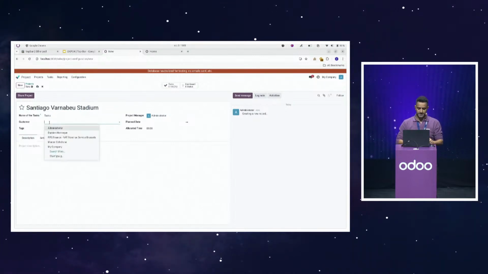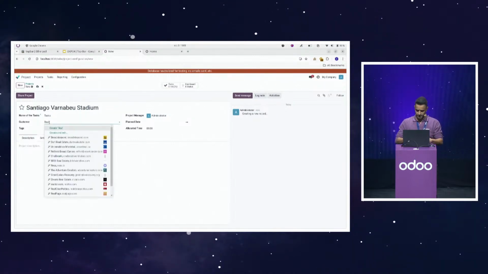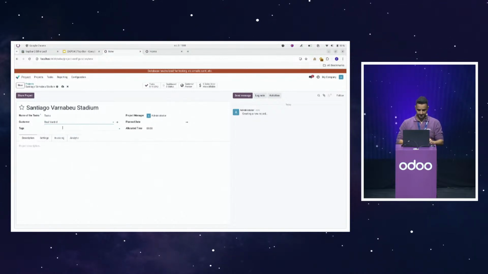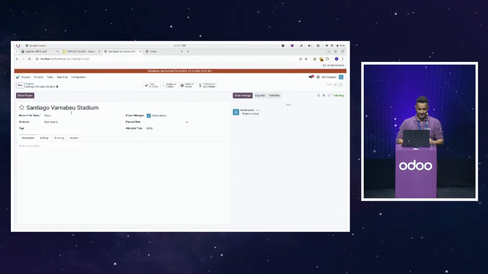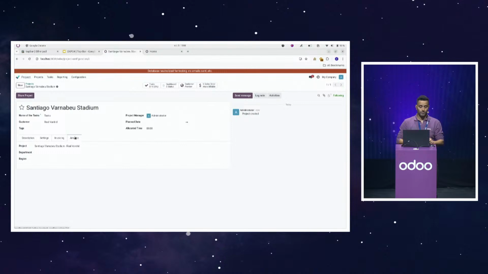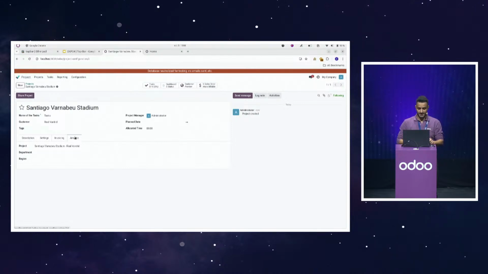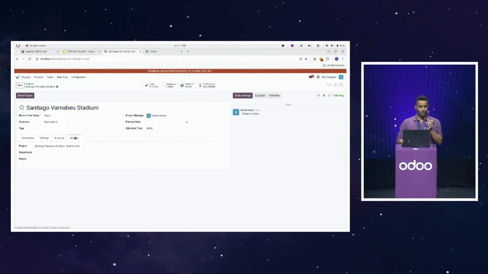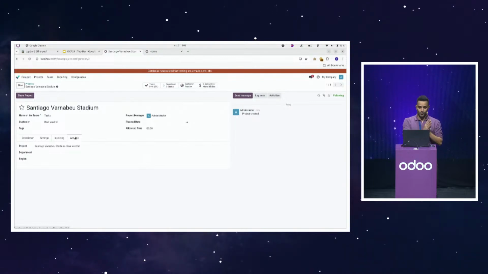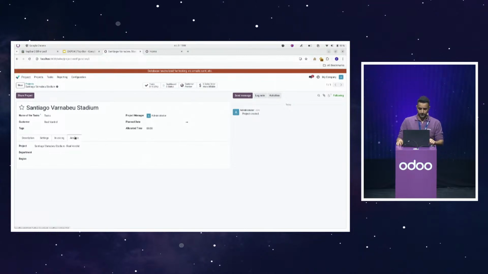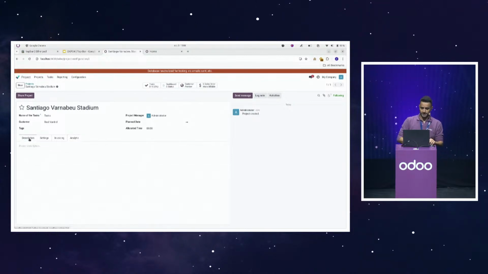And we will already define the customer, Real Madrid. And as soon as you save the project, you have the analytic tab with the project analytic plan automatically defined, the Santiago Bernabeu Stadium. This plan will be really the common thread of all the flows, all the processes that you will do for your project. So let's go.